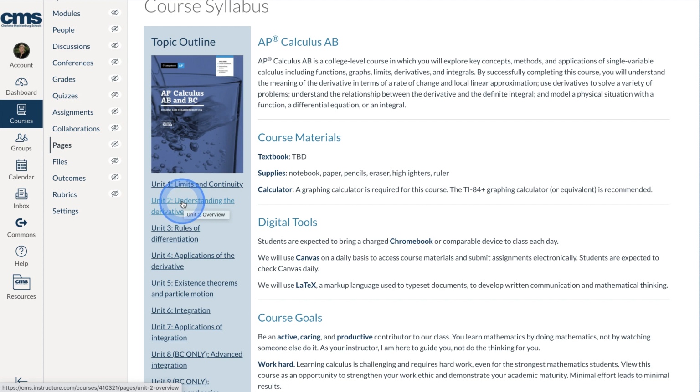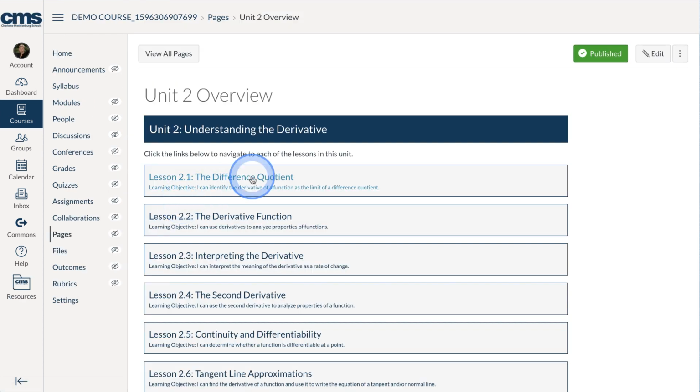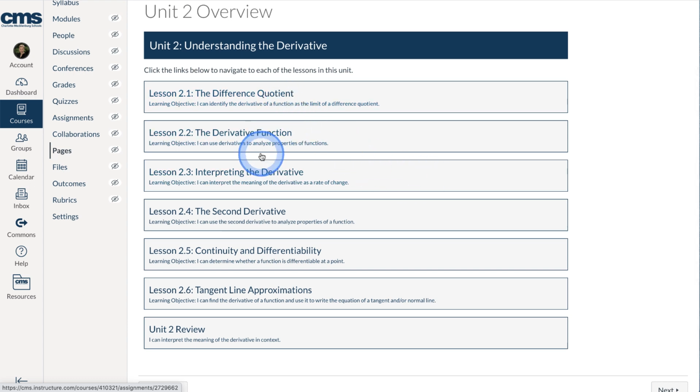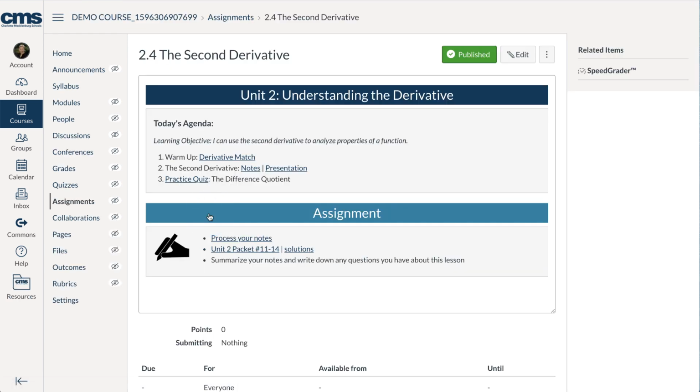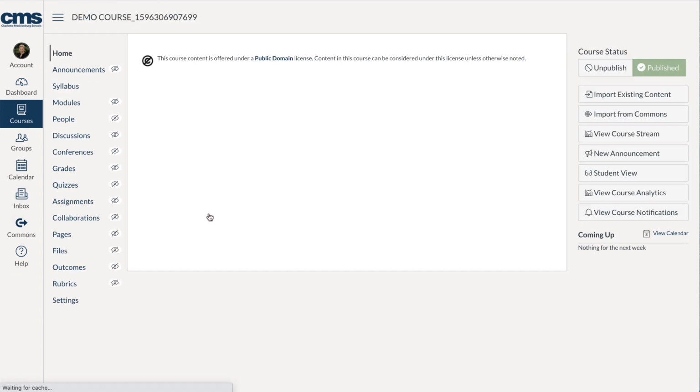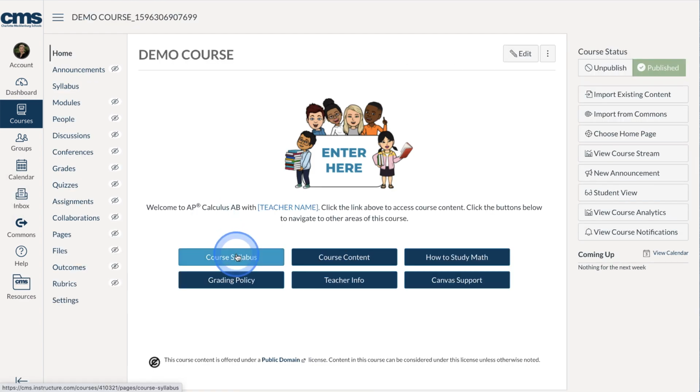So if I click on Unit 2, it will take them to the Unit 2 overview page where it lists out here all the lessons in Unit 2, and then they can click on which lesson they need, and it'll take them to that lesson page inside of that module. Let me just go back to the home page. So that was from course syllabus. So that's another way that a student could get to where they're trying to go.